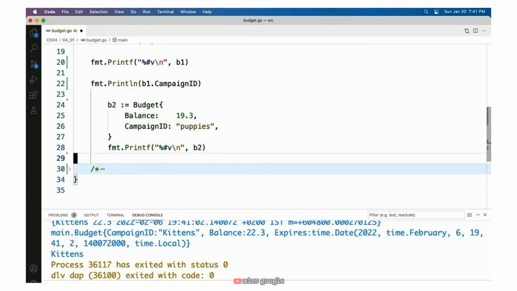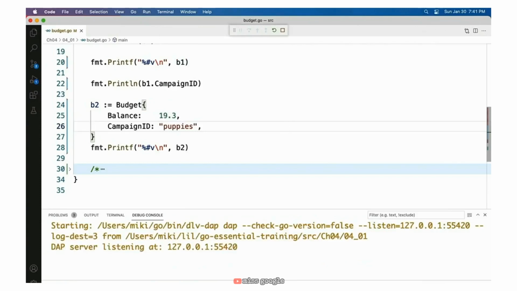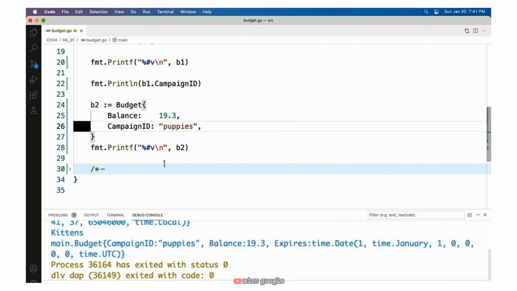You can also create structs by specifying fields by name and not by position. Here we specify that the balance is $19.03 and the campaign ID is puppies. And notice that the expiration date is omitted. This is fine. When we're going to print it out, you're going to see that the campaign ID is puppies, the balance is 19.3, and the expiration time is the zero value for that field type. In our case, the expires type is time, and the zero value for time is January 1st, the year 1.